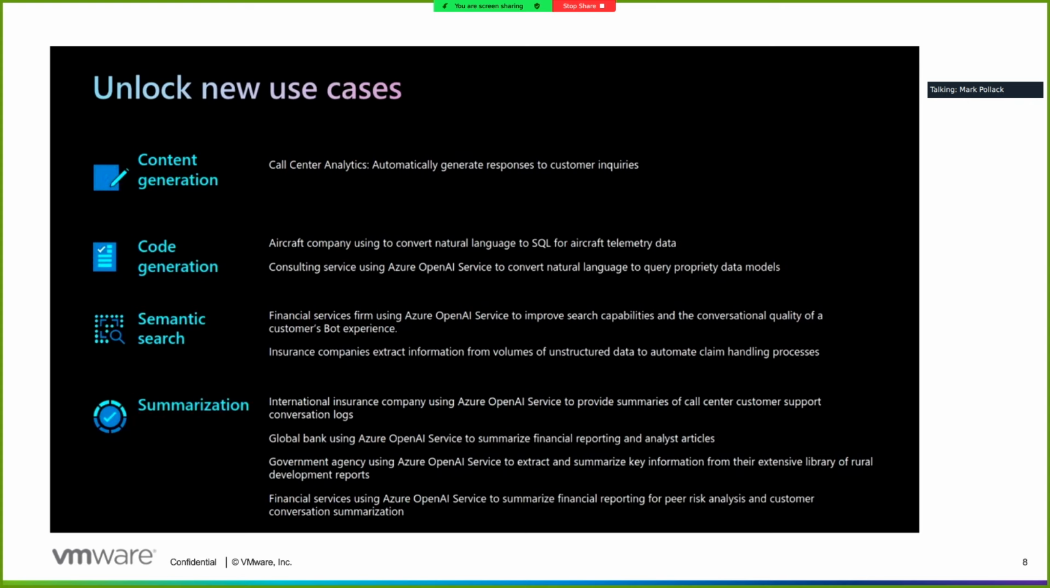Semantic search, what this means, in my mind, is bringing your own information that the AI model doesn't know about and asking it to search over it and give meaning, semantic meaning, to that search. And summarization, it's very popular.